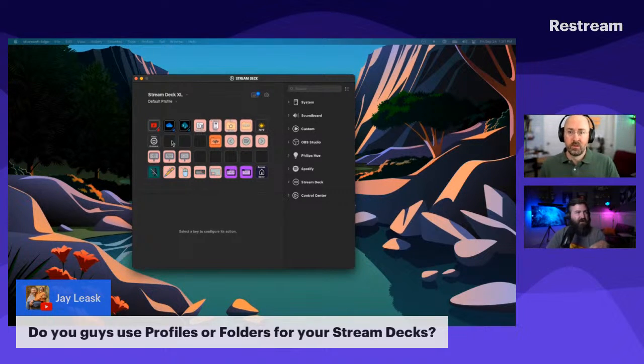This is my Stream Deck setup right now. So this is currently what I see. And if I zoom in here, I've added a few new buttons across the bottom that I want to talk about.